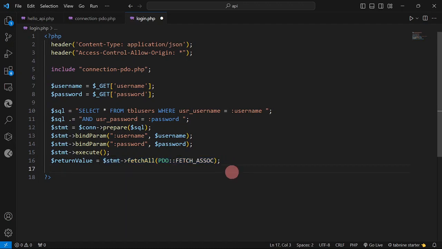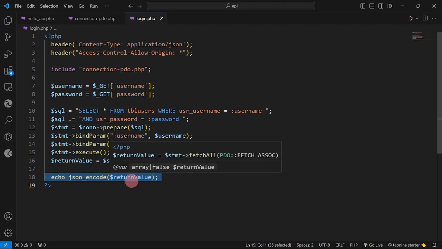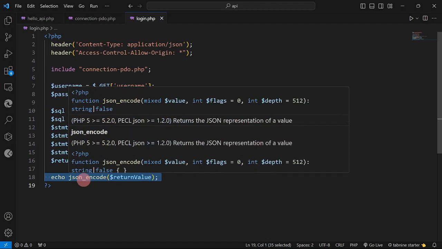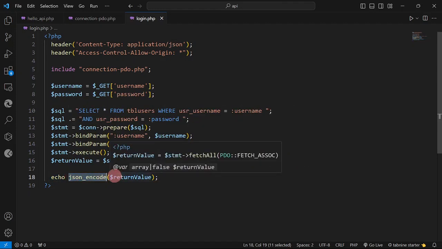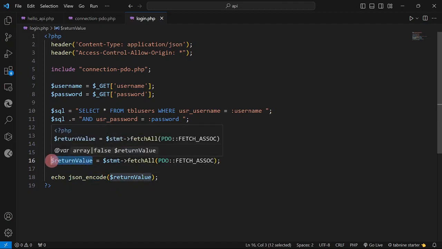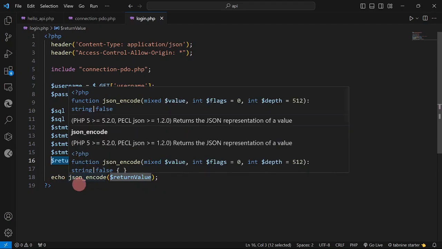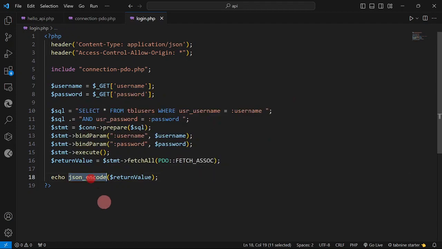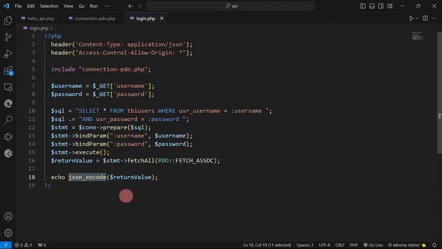Then last is we are going to echo, or we are going to return now the return value, and as you can see here, we have JSON encode. Okay, so JSON encode means it is going to encode, is going to create, okay, or convert this array. Take note, this is an array. As a result set, it is an array, but since we are going to use the echo here to return the result, it is going to convert this array into a JSON string.